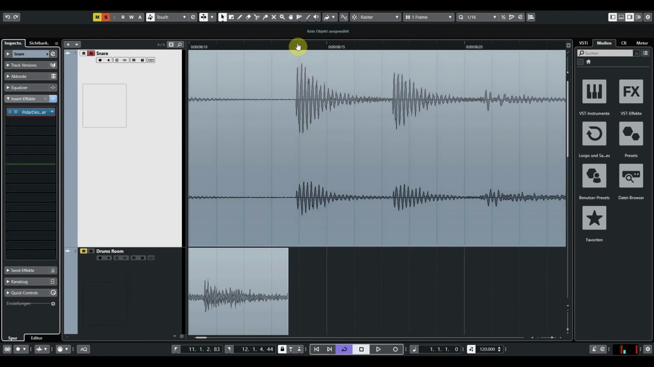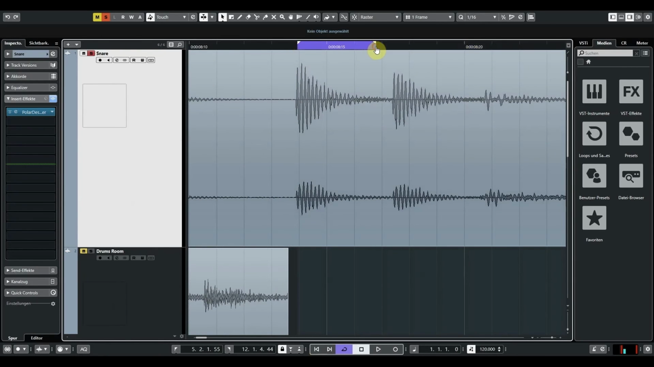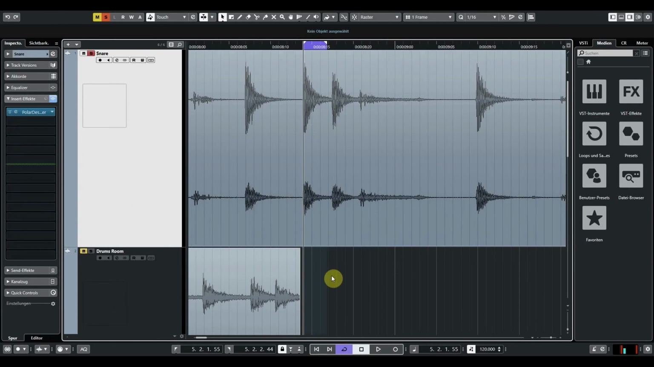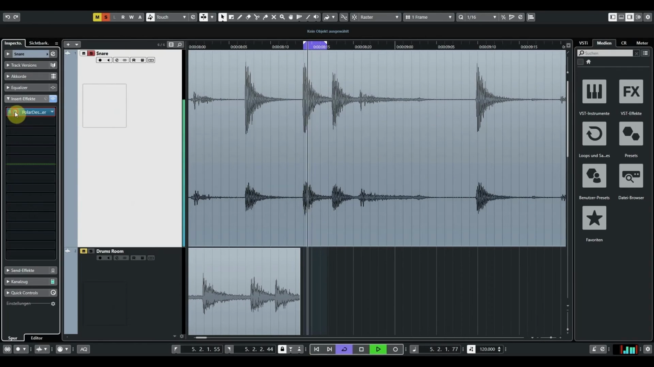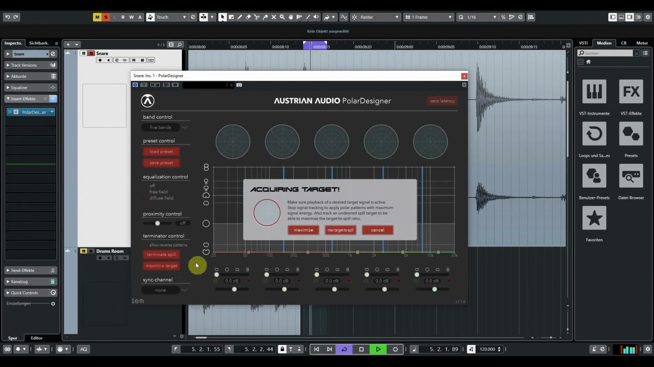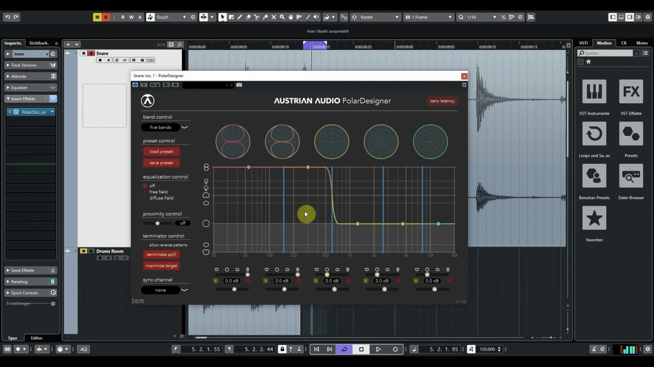Next, I'd like to show you an option you have to let the algorithm decide which polar pattern is best for the given sound. To start, I need to loop the signal I like to work on, in this case the snare. Back in the PolarDesigner app, I click on Maximize Target and then click Maximize. The plugin automatically chooses a polar pattern to match the highest energy level in the signal. In this case, it is figure 8, which makes total sense, as the proximity effect is bigger in that pattern, which means there is more emphasis in the bass.